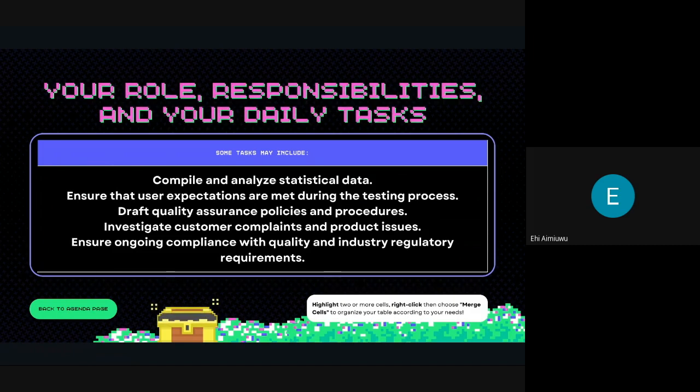So more roles and responsibilities and daily tasks. We compile and analyze statistical data. So we do run a lot of automations. We do look at a lot of numbers. We do look at performance testing, and we are analyzing data when it comes to how many tests are failing, how many tests are flaky tests, what are the numbers when it comes to our performance. We're analyzing that stuff, and we're taking it back to the team to see what we can improve on the project.